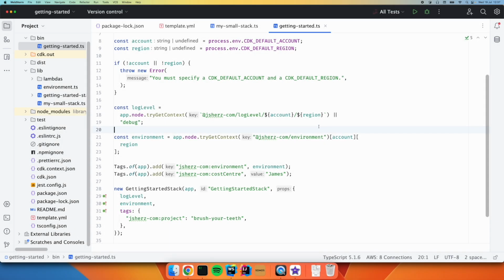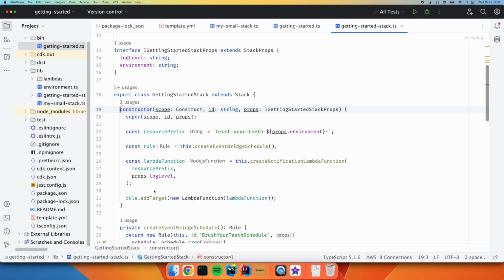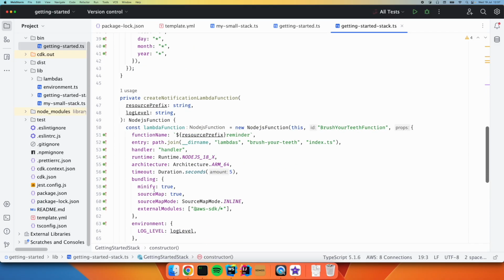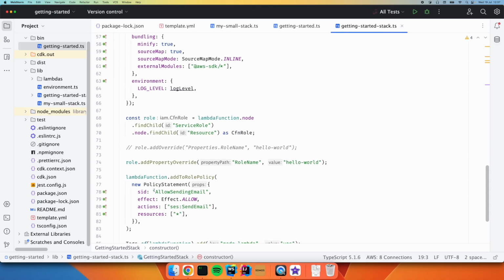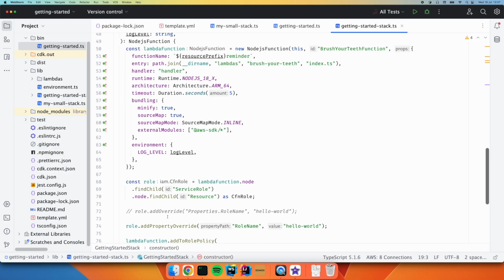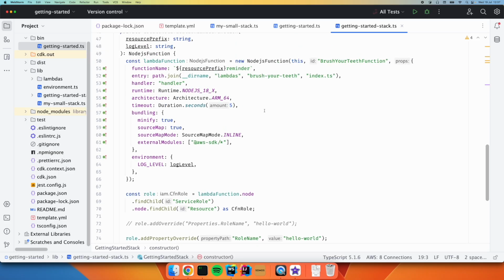We're going to take a look at what happens if we want multiple stacks in our CDK application. So we have a getting started stack at the moment that has an EventBridge rule and a Lambda function in. And at the moment, the Lambda function is pretty simple. It just sends an email with SES. But we might want to expand on that. Perhaps we want to put a record in a DynamoDB table every time we send an email, just to say, yep, that happened, there you go.